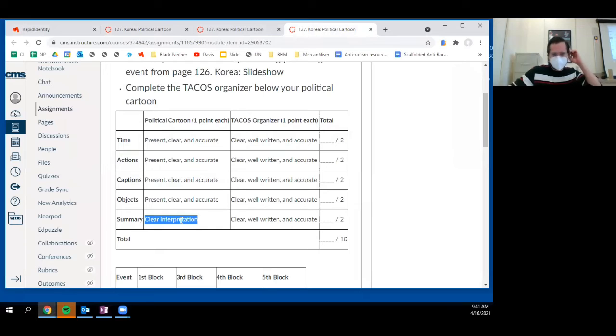Now, I've got to analyze and still go through the process. That's fine, but I need to be able to analyze and come up with the summary. And then, do you have a well-written summary in your organizer? That is how you're going to get 10 out of 10.